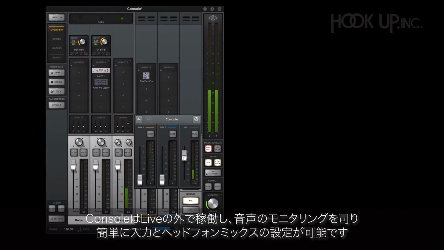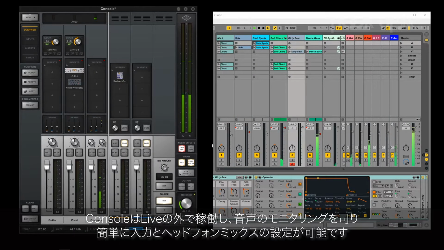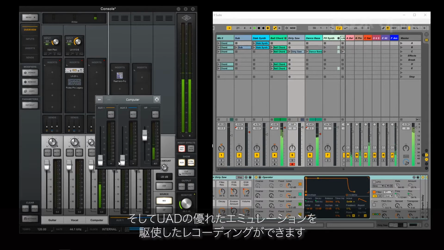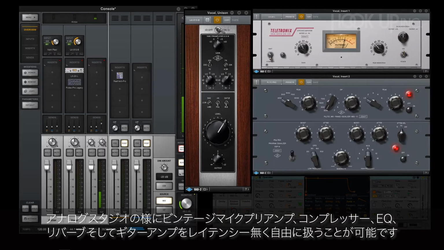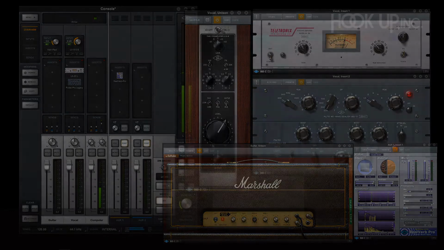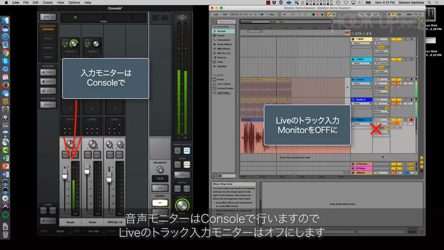Console runs alongside Ableton and handles all your audio monitoring. It lets you set up your inputs and headphone mixes easily. And you can record yourself through UAD emulations of vintage mic preamps, compressors, EQs, reverbs, or guitar amps with no latency, just like if you were using an analog studio. Console replaces the software monitoring feature in Ableton, so be sure to disable the software monitoring preference when using an Aero or Apollo.